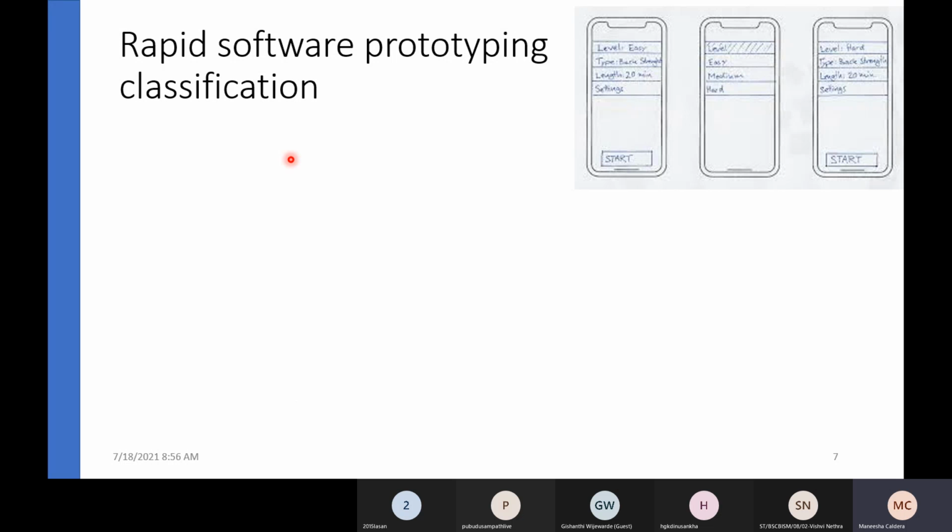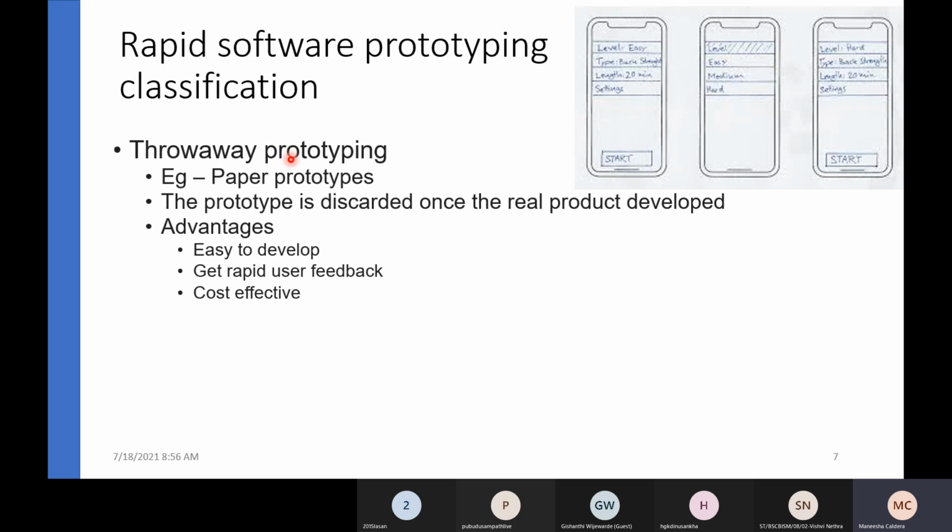Now, the classification of rapid prototyping or rapid application development: the first prototyping mechanism, or classification method, is throwaway prototyping.